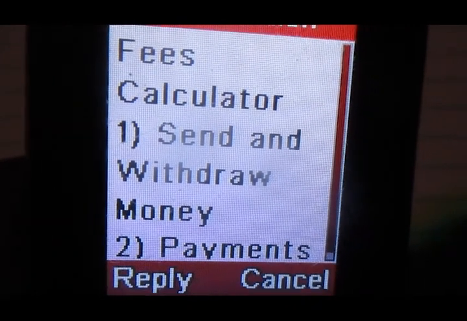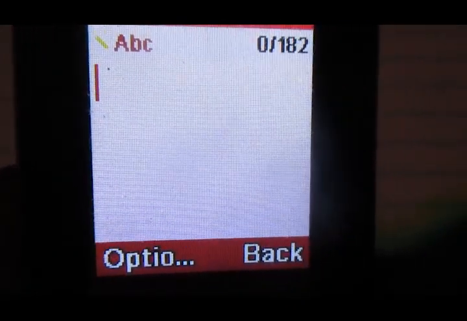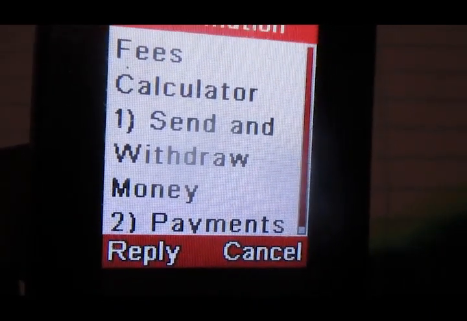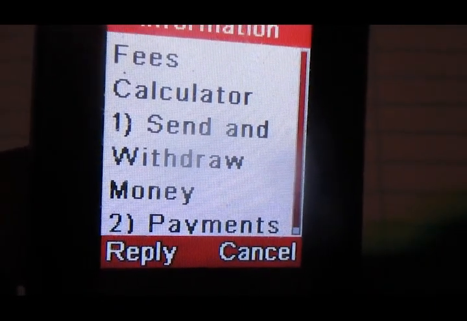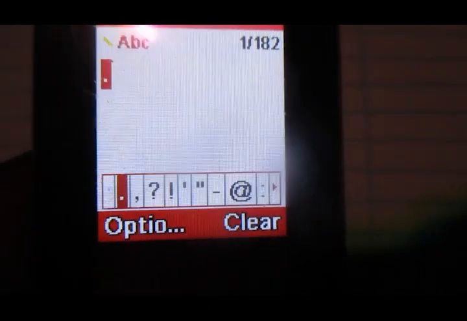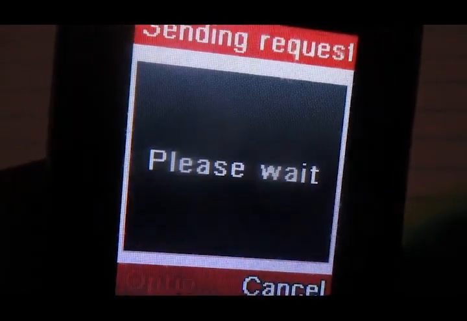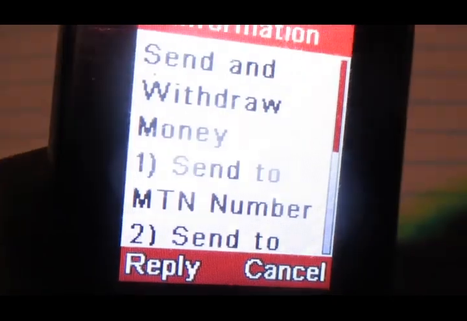Then over here, choose option number one, Send and Withdraw Money. Option number one. Choose option number one.